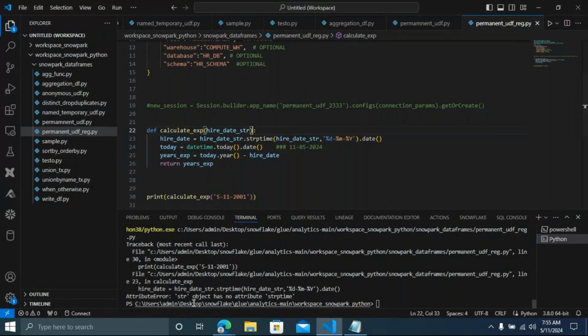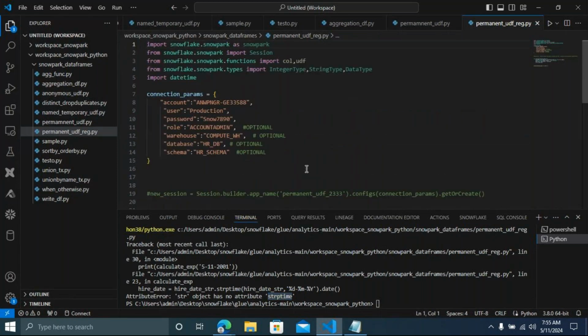Guys, I made one blunder mistake. This string parse time is there, right? It's one of the functions actually. It will come from this datetime module. The string parse time function will be in the datetime module.